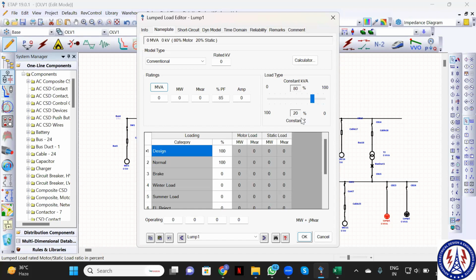Okay. Now the concept is clear. We should model like this. See, if you are having any confusion in any load, you should consider that load as a static load. Means if you are confused whether it is static or rotating, consider it as rotating because it's the worst condition. So for ETAP we can use like that.